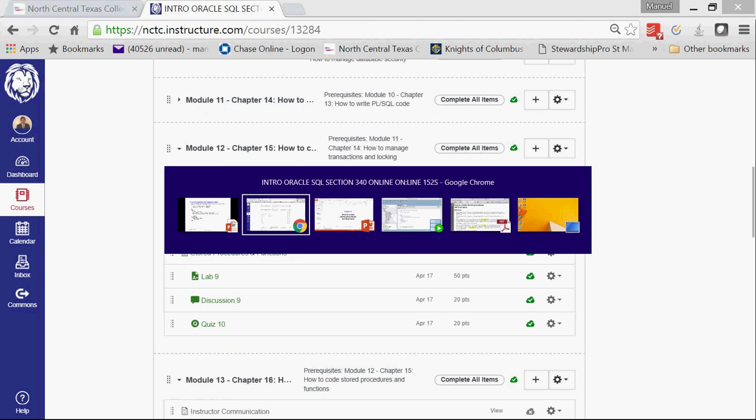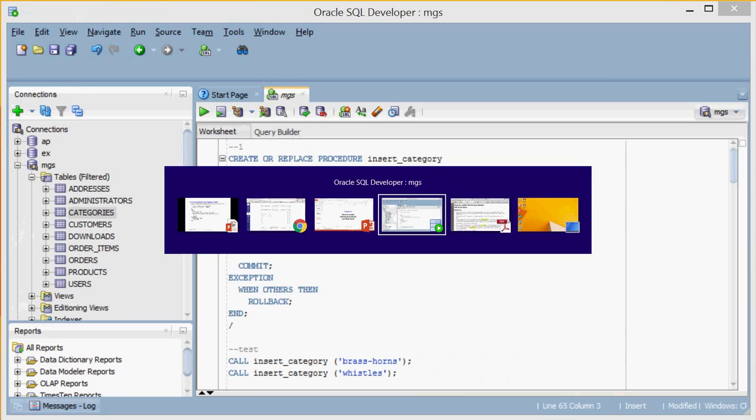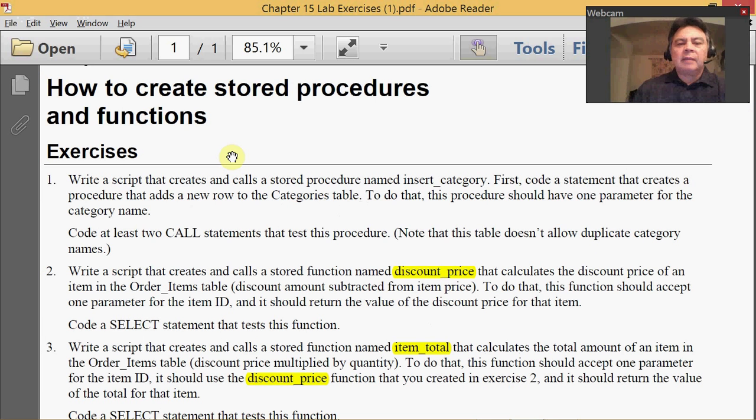So then that's the PowerPoint. Now get into the lab. If you'll pull, I believe it's lab 9, the Chapter 15 lab exercises. There's 5 of them, and I'm going to go through each one of them real quick. So use your pause button if you need to.